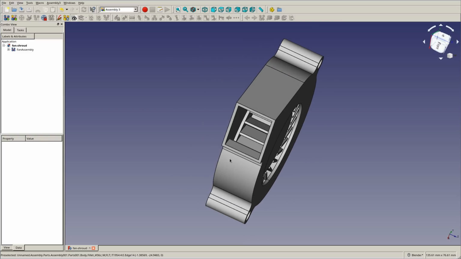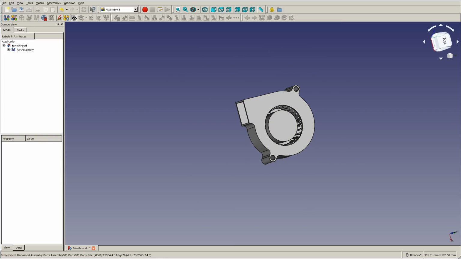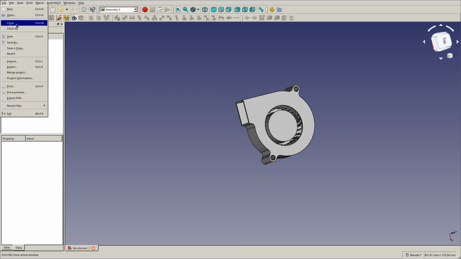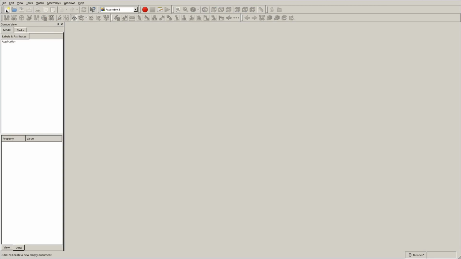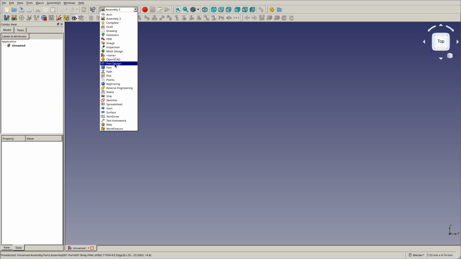So let's make this part first, so we can close the current document, make a new one, and I'll be using the Part Design workbench mostly. I'll be using Assembly 3 at the very end. If you don't have it, check it out. It's pretty cool. It's still in development, but it's very usable.